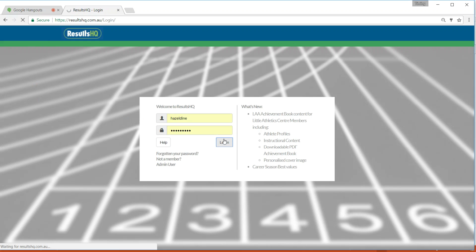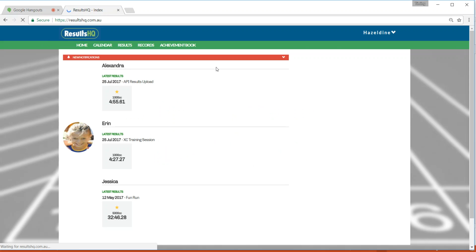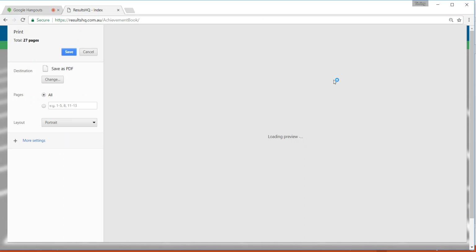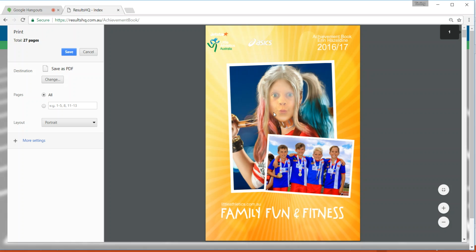So let me just jump in there quickly and I'll just show you. So this is Chris, one of the guys on the team. So this is his family's portal. So I just go to the achievement book. Once you're in here, you get to choose whichever athlete you want to focus on. And those athletes also get to load up their own profile pic to put on their front cover. So it makes it a bit more special, particular to that athlete. And then once it loads up, that's a photo that she'd put in there.